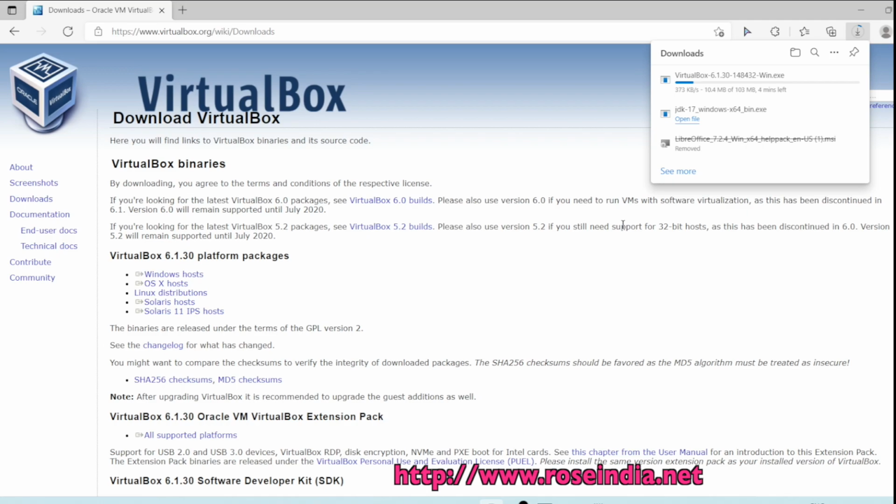You can use the Virtualbox to install the other operating systems like Ubuntu, CentOS, and even the different Windows version. In future, I will show you how you can download and install Ubuntu 20.04 on the Oracle Virtualbox.